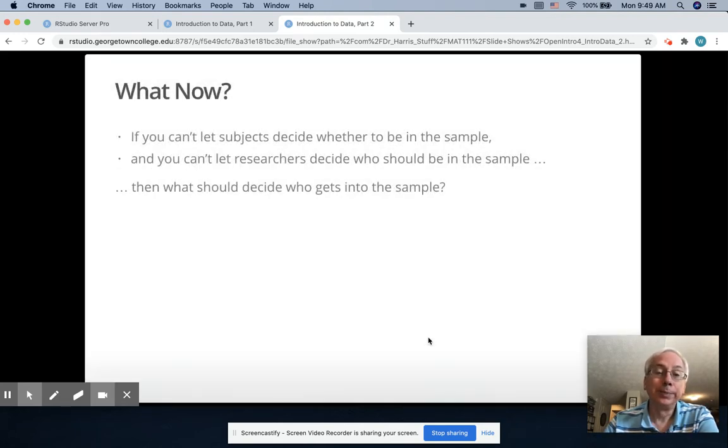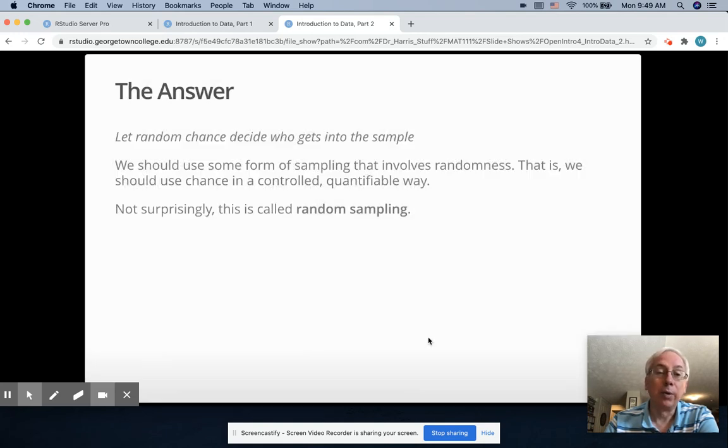What should we do? Well, I would suggest that we should let random chance decide who gets to participate. So what we want to do is somehow get what we would call a random sample. If we let random chance decide who gets to participate, then it's much more likely that we're going to get a sample that represents the entire population.